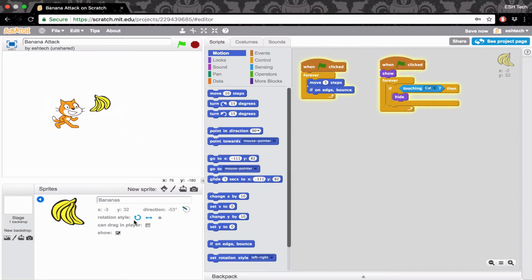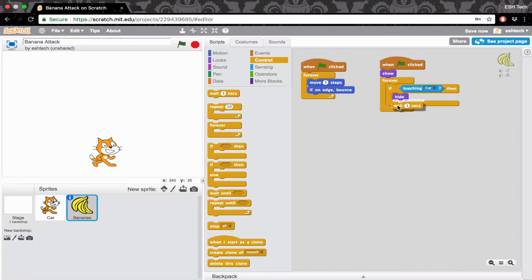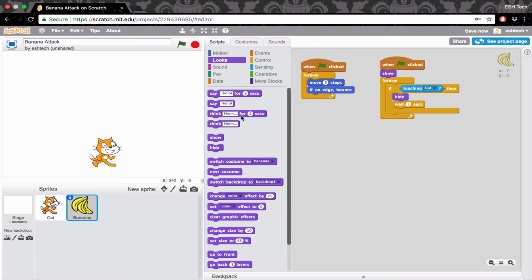So of course when the cat hits the banana, it disappears. In this case, when the cat and the bananas hit, the game is over because there's nothing really more to do. So what we now need to do is figure out how can we get the banana back on the screen. To do that, we'll just go back to where we had our if touching cat hide. We'll go to control. We will make it wait 3 seconds and then it will show itself.